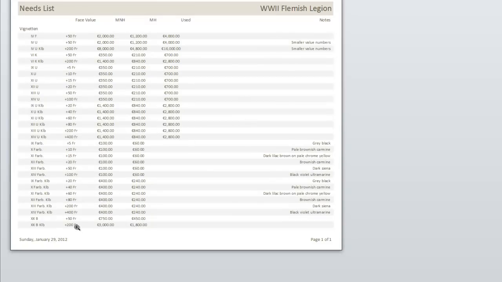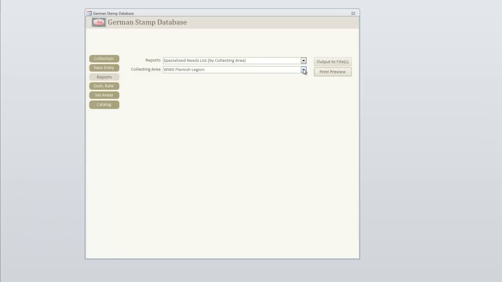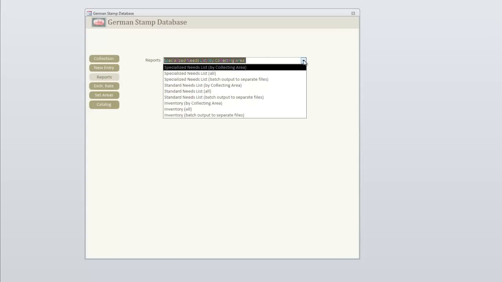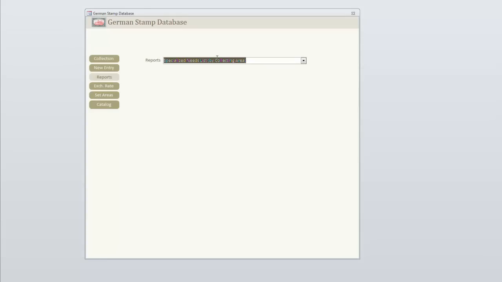So that's the difference between the specialized and the standard, is the specialized is going to show a lot of the more rare varieties that are listed in the catalog that you might not want to see all the time. So that's why there's the option for the standard. And as with the inventory, these can also be combined into a single report with a needs list for every single collecting area in the collection, or they can be batch output to separate PDF files.